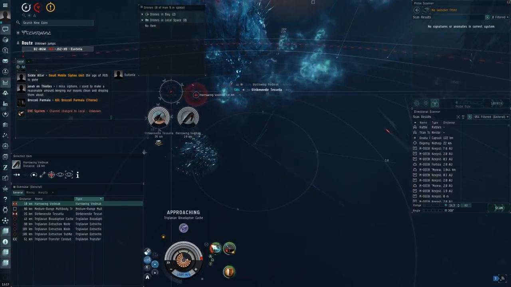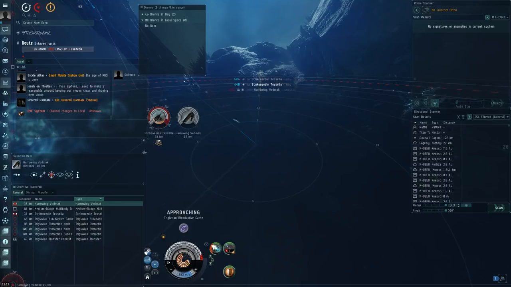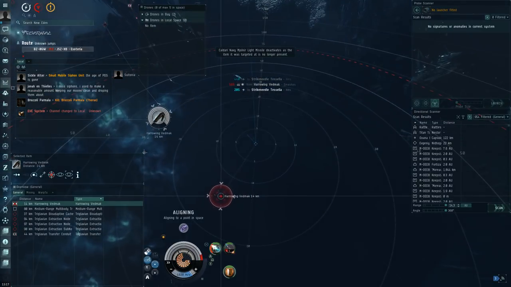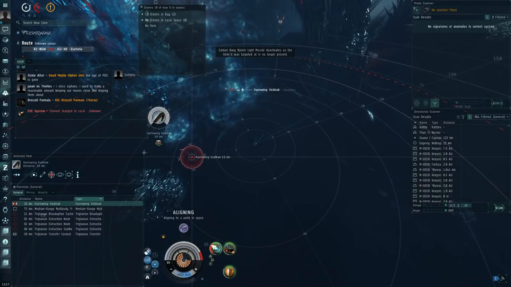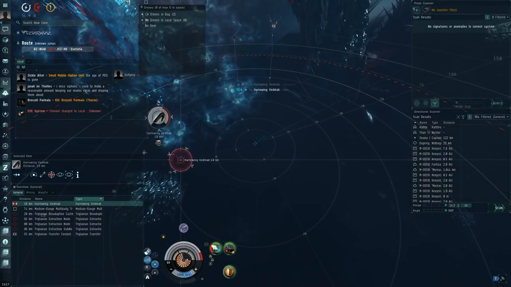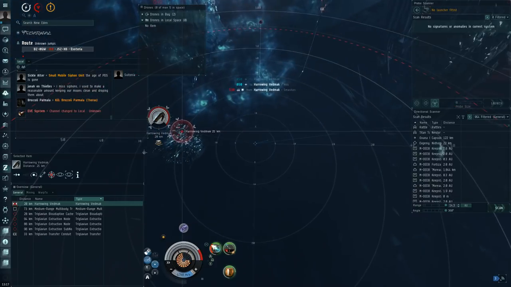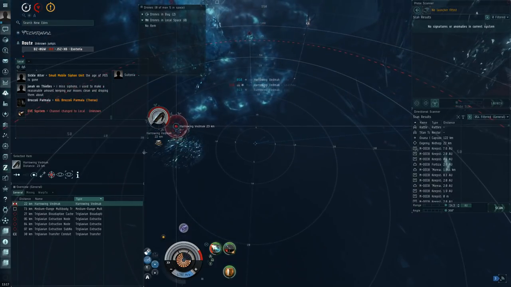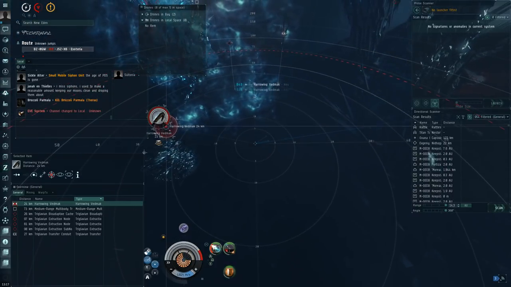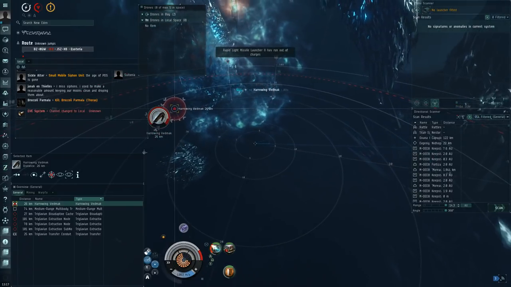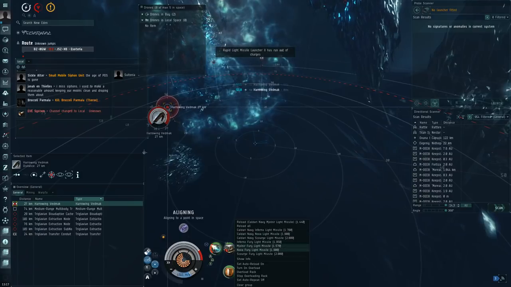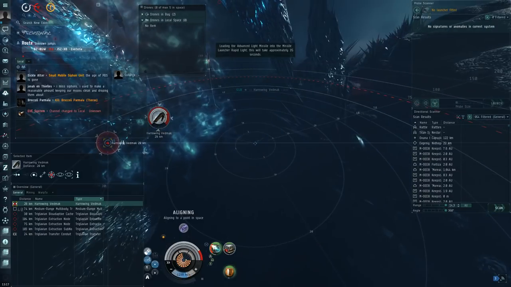So the Vedmaks are in range of me again, but as soon as I pull away, back out to 22 kilometers, they'll stop doing damage to me. You can see that you can afford to take a bit of damage from the Vedmaks, you just don't want them to ramp up on you. So as long as you break the 23 kilometers where they stop shooting you, they're not really a big problem.